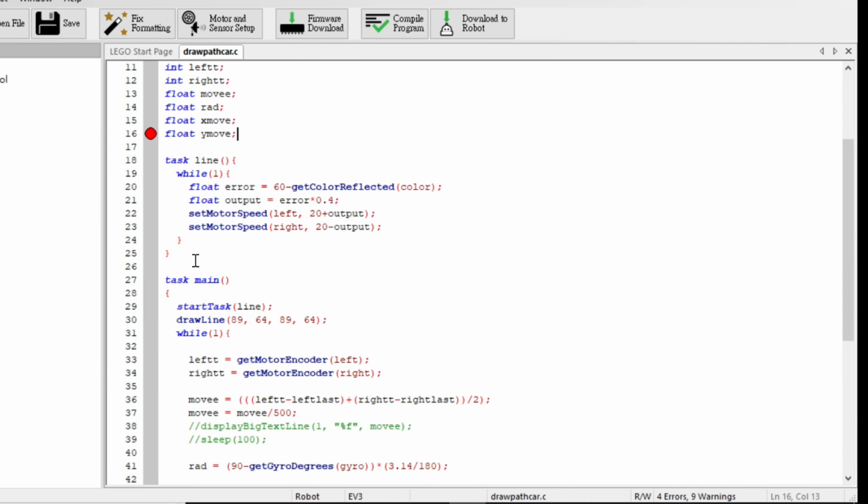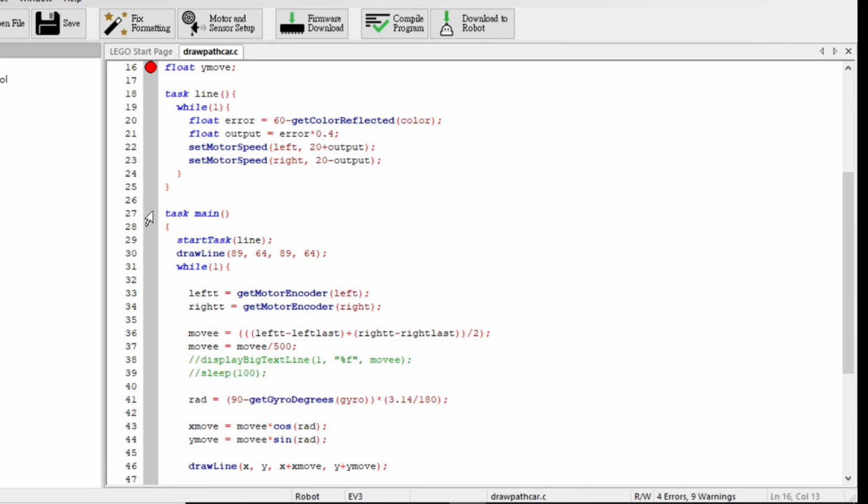And we can see I used 2 tasks right here. One on line 18 is the line following task, which is used for line following. And on line 27, this task is for the calculating and also the display of the path that the robot went through. So let's see the line following task first.